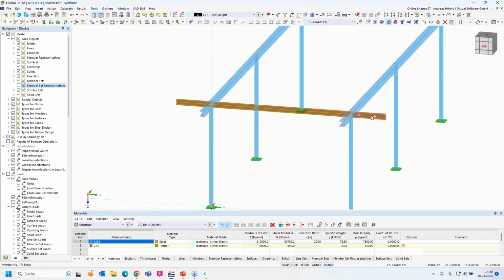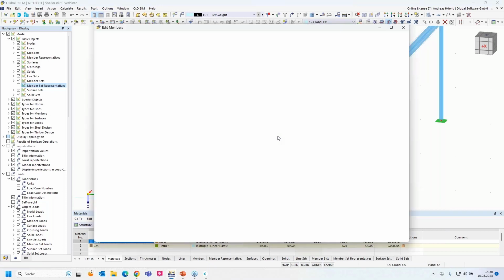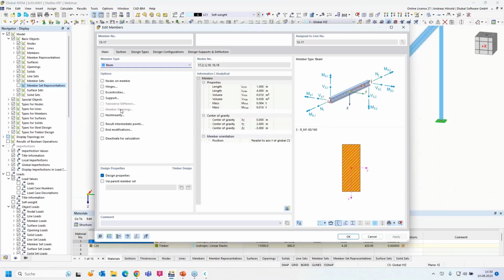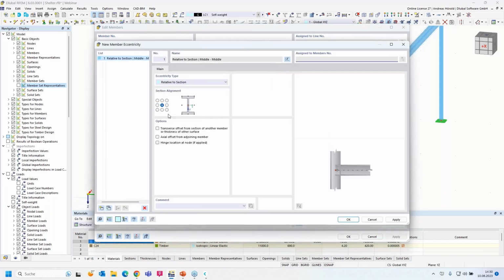So I select all with the control key. Yeah, you can see the plus. So then a right click on one of the members, and then edit. And then I can select an eccentricity, go to the table eccentricity and create a new eccentricity. Yeah, the relative to section eccentricity is available. The RFEM 5 users know that already.